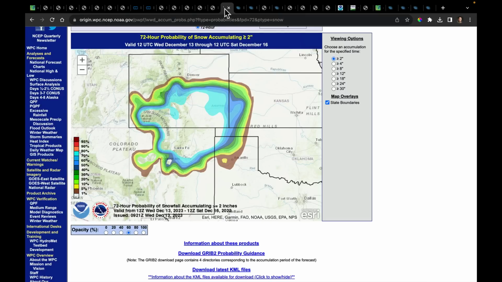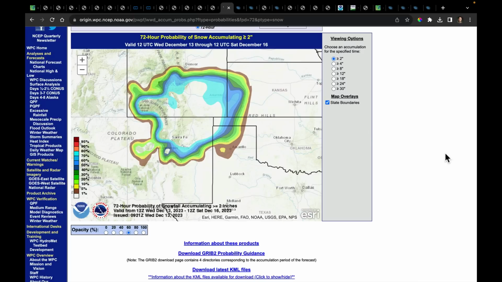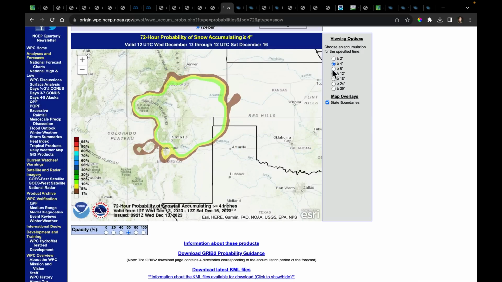This is the 3-day or 72-hour probability of getting at least 2 inches. We're kind of honing in on who's got the bigger chances for snow. Here's 4 inches. There we are. And here is 8 inches.